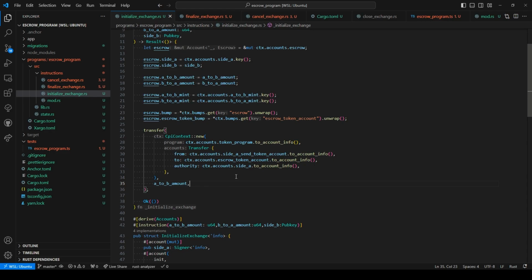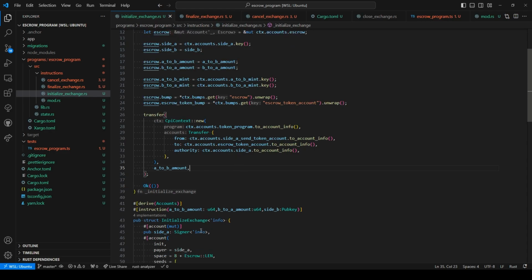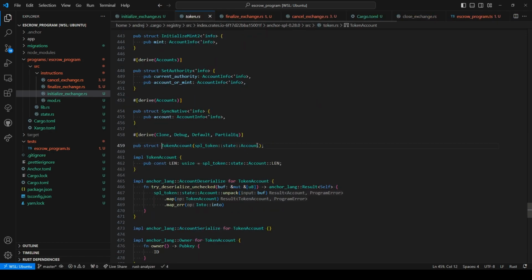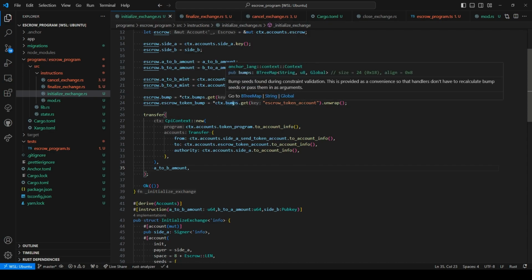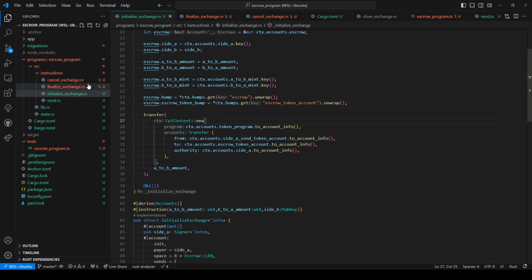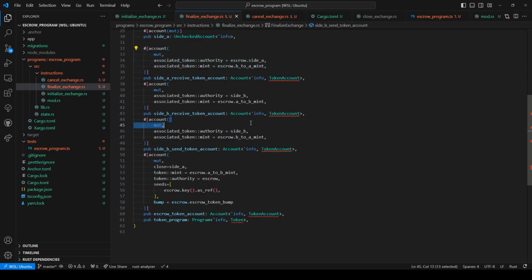And as you may remember, I said side A needs to sign the transaction because she is the authority over this token account. That means the signature or the privileges are going to be delegated from this context inside this cross-program invocation context. Okay, we are complete within our initialize exchange. Then we can proceed into the finalize exchange.